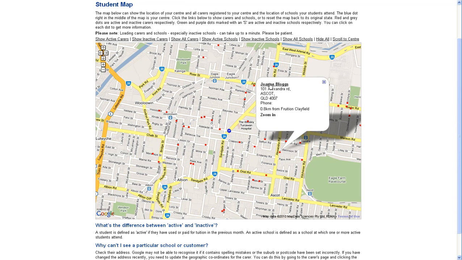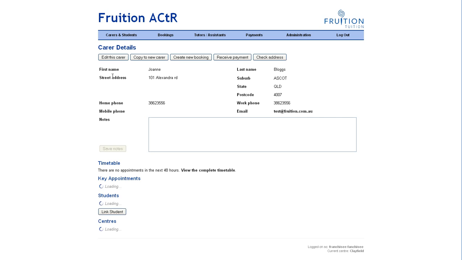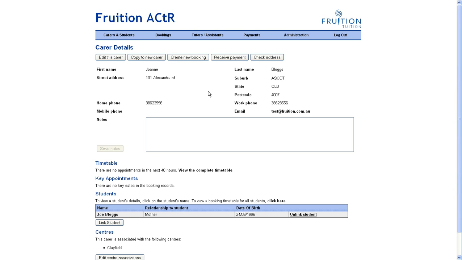I can click on the carer and this will go back into ACtR and we can have a look at their details. So what I'm going to do now is change Joanne's address to show you what happens when this is done. Now I've changed Joanne's address to 400 Sandgate Road, Boondall, which is a different suburb. I've changed her address because she's moved houses. So let's have a look at the maps and see what happens.